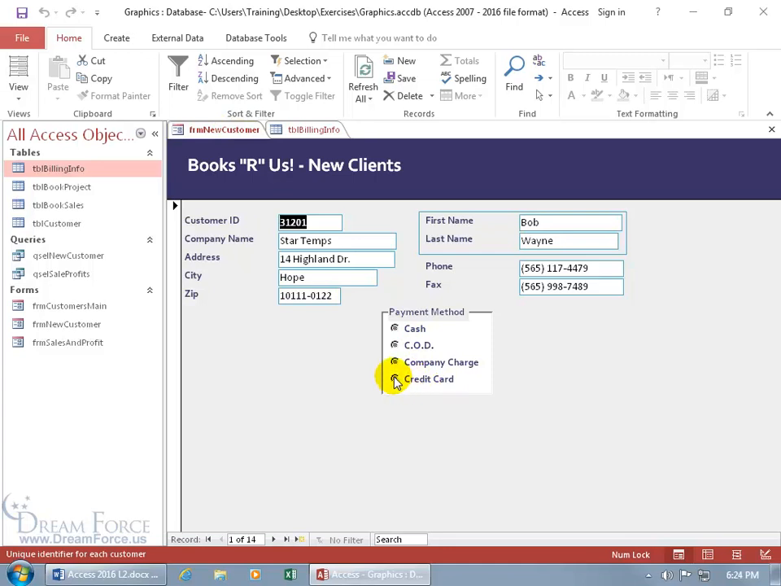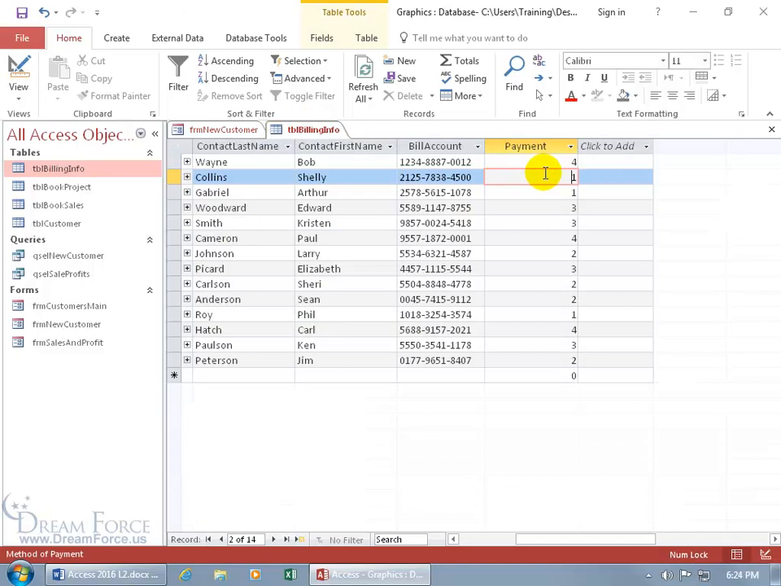So if I go ahead and select credit card, and there's the pencil, so I got to save it. Hold down the Shift key and hit Enter, and I go back to my billing info table. The value has been set back to 4. So 4 is for credit card. So what you do in one updates the other.